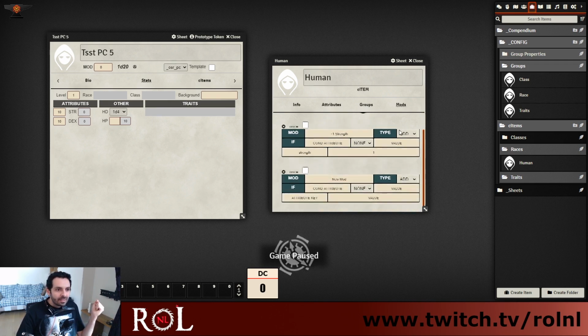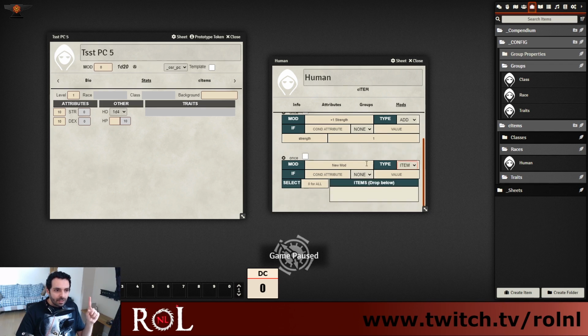Okay, let's include a new modifier and go to the third type of modifier that we can have, the item. It adds a number of C items to the character sheet. So we can call this human traits. So we have two possibilities. If we include 0, it will include all the items that we drag onto here. If we include a number, the player will have to choose between a number of items.